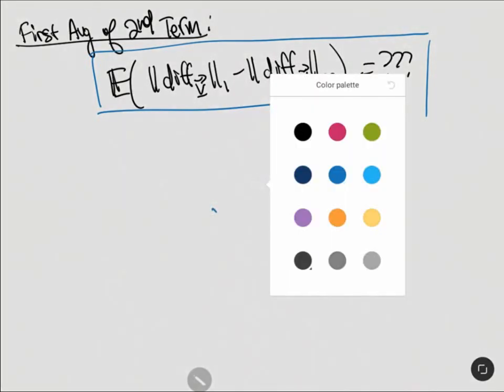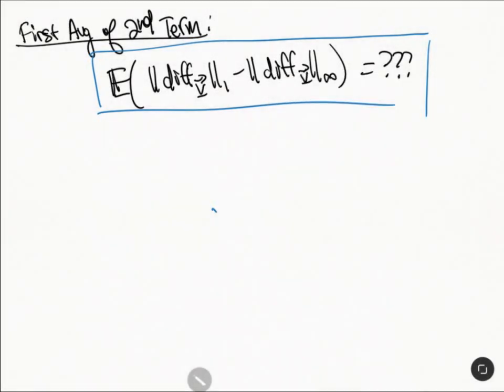To compute this, there are some preliminaries that we need to cover. So, preliminaries. First, we need to talk about multiplying random variables.